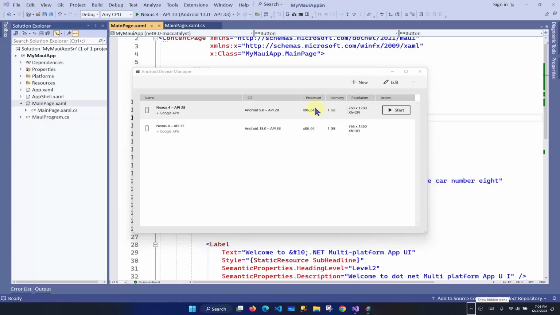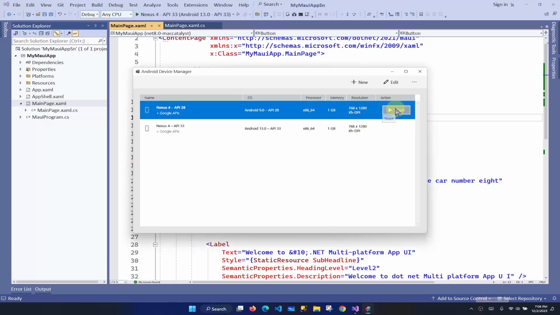But if this is not your first time adding a device, then it's really fast, like me. So I have added the 1 GB memory, the processor, and the Android version up to this one. Now I can easily start this.